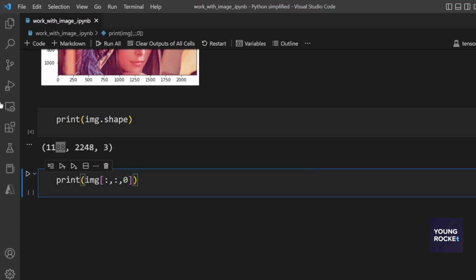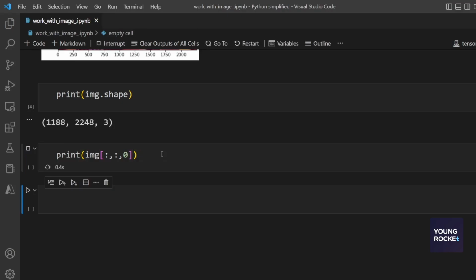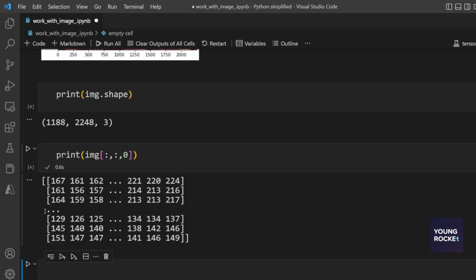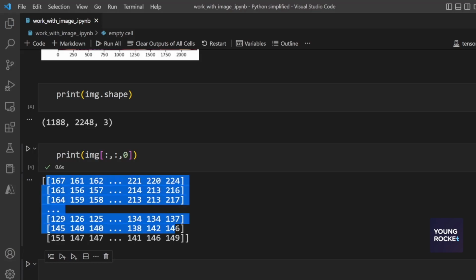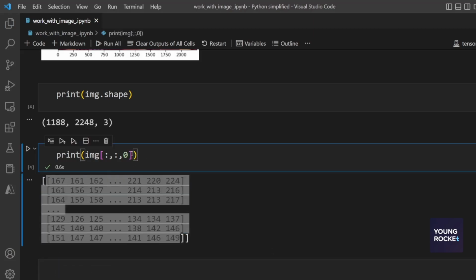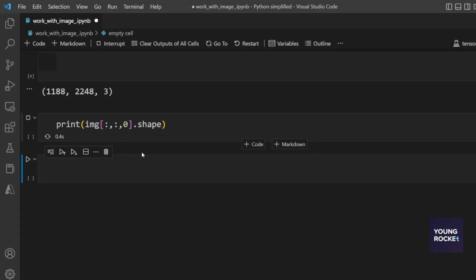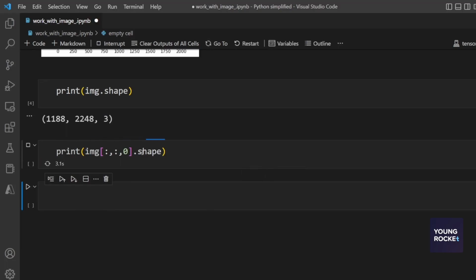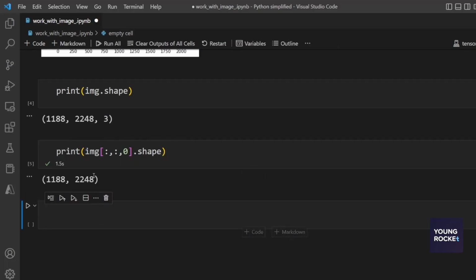Now, let's print it. I will shift enter this cell and we get an output. These values are the pixel values present in one channel. Let me also print the shape of it to make you understand it better. Here we get the output of the width and the height, which represents the values present in one channel.